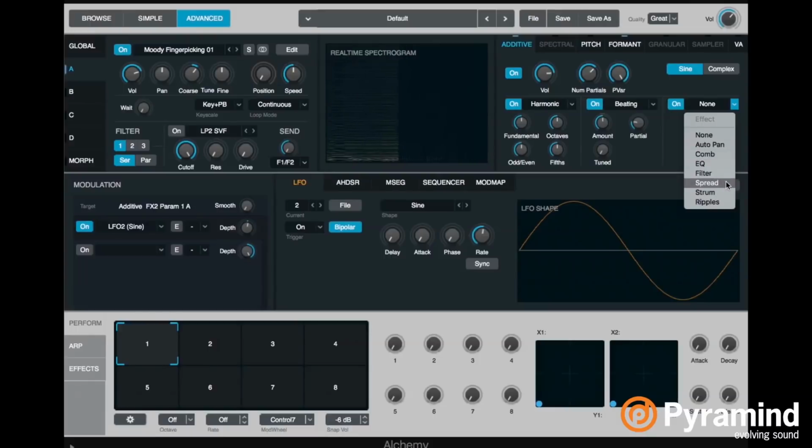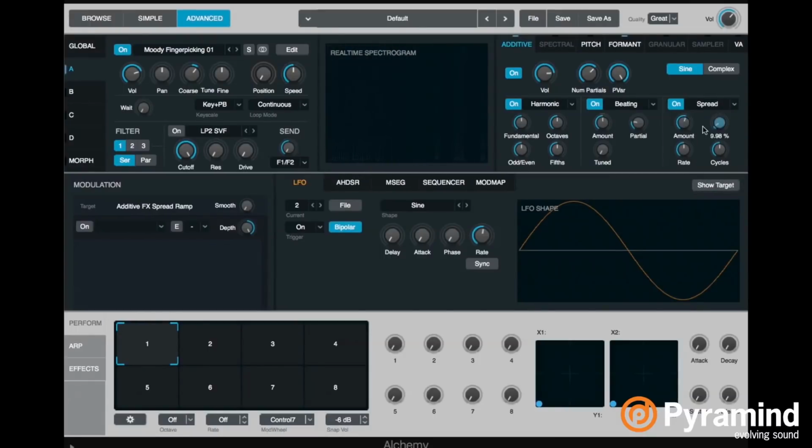And then we can go for some stereo stuff here. So let's say spread, for example, which will sort of just modulate the partial stereo position with a rate here. And then with the ramp, we can keep the low frequencies sort of mono, or the same at least.